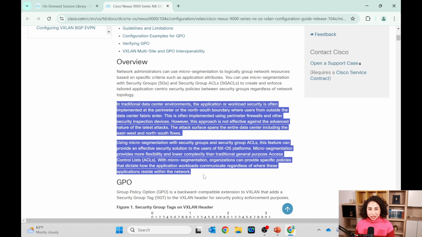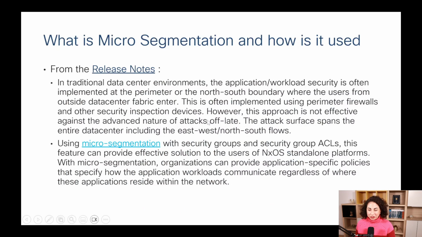So I simply did a copy paste of this paragraph because, again, I find that it explains very well the context and the challenges that we were facing before the creation of this feature. So let's go through it. And we will do some drawings in parallel at the same time.